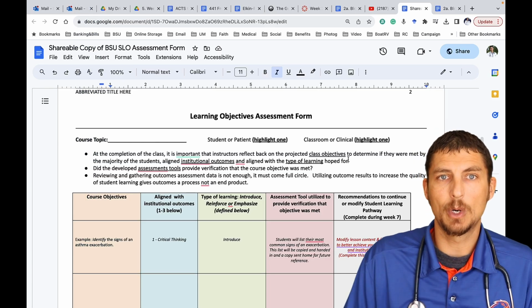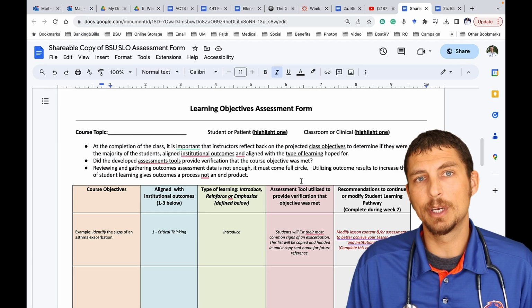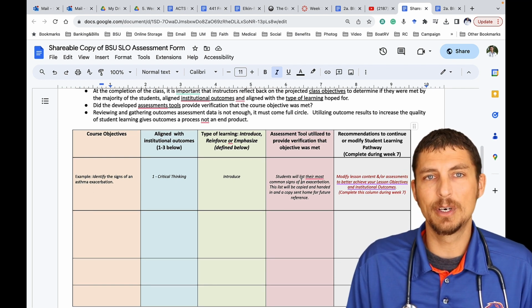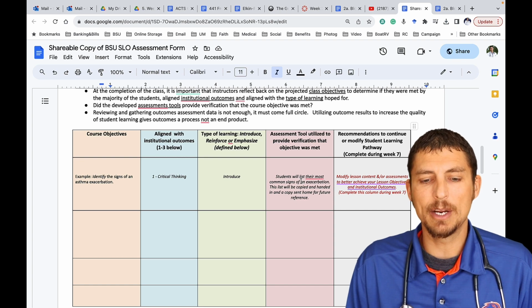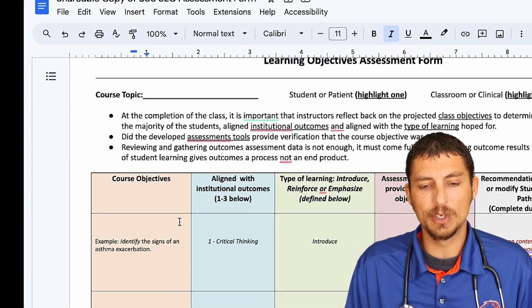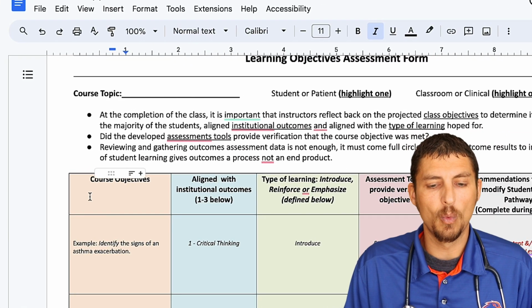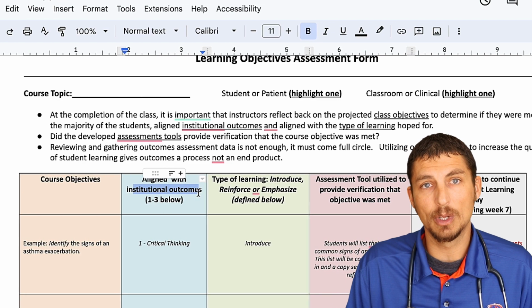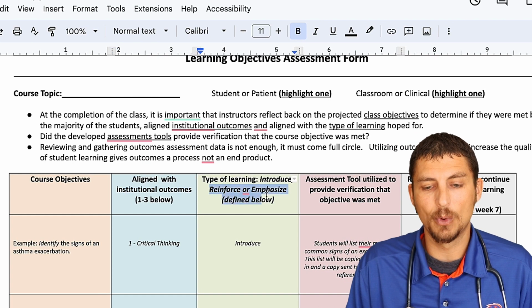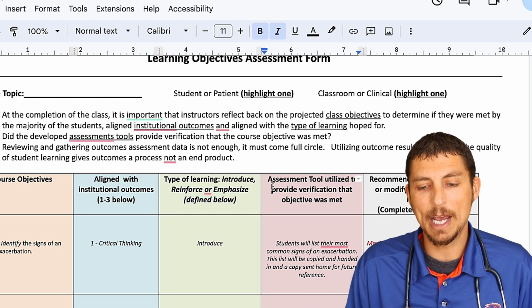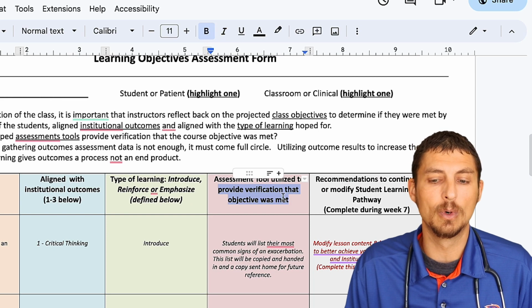So as a way to demonstrate this alignment process a little bit further, let's quickly look at this week's assignment. Now, I overview this assignment in more detail in another lesson, so I'm not going to do that here. I'm just going to use this as an example. So here we see that we've got this nice chart set up for you where we've got one column with the objectives, we have one column for the institutional outcomes, another column for the learning level or the type of learning that we're trying to achieve, and then we have a column for the assessment tool.